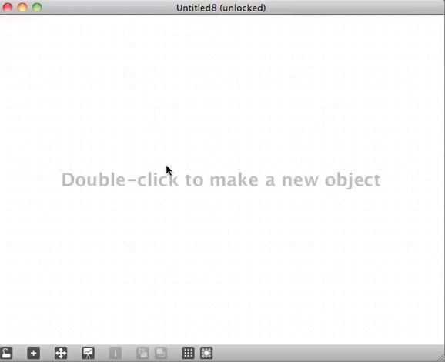Okay, this is patch a day number 13. Hopefully it's not unlucky. I guess anything could be unlucky, it's just the way you look at it. This is going to be about how to turn an image into sound.